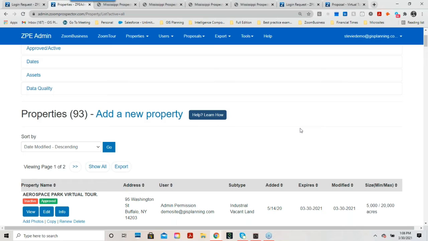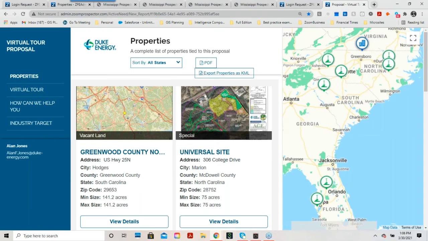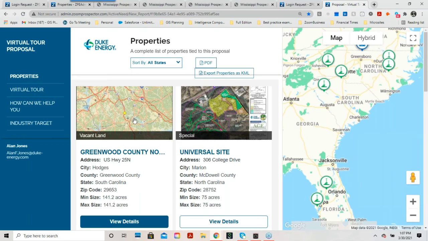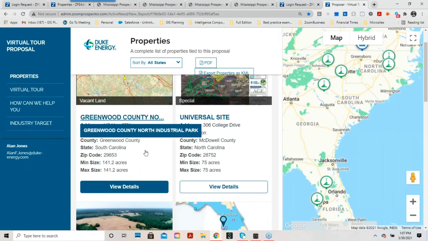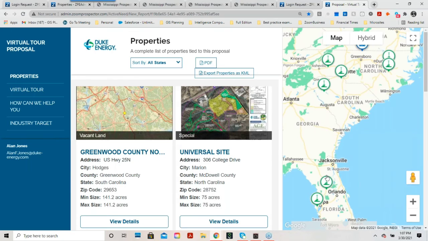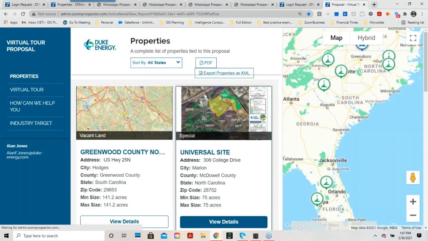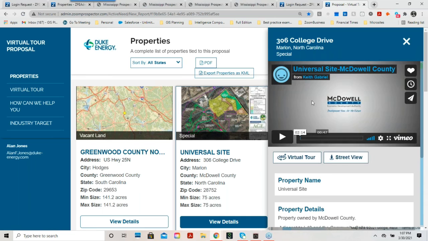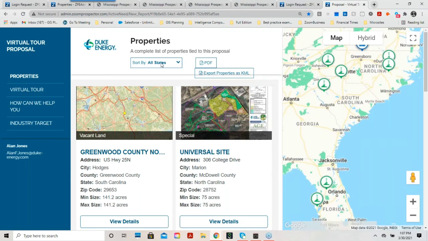Now, another new feature that MDA will have and will take advantage of is our new proposal generation system. So this is an example. This is just done internally. You can see this is Duke Energy. I just happened to have this on hand. It will allow MDA to include properties that are available for this particular prospect. Those properties will map automatically. You can see I can view any details about this property, video, drone imagery, etc.